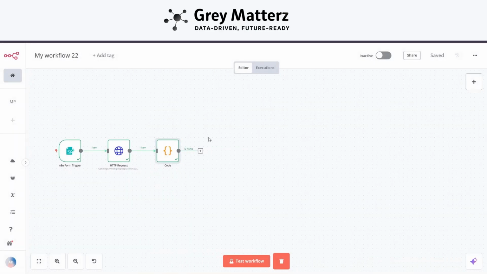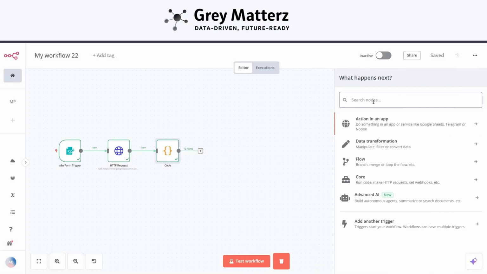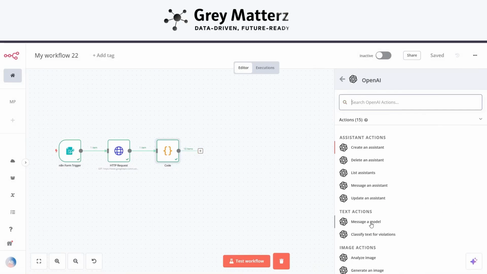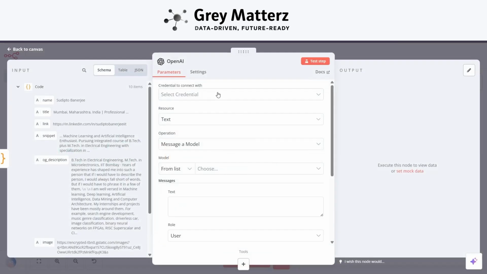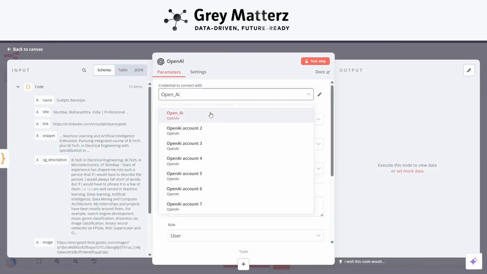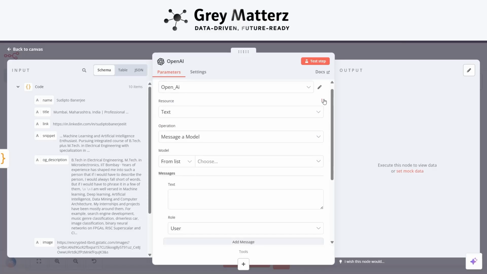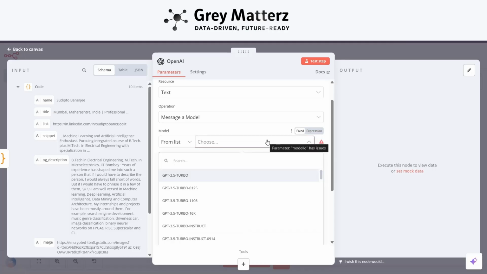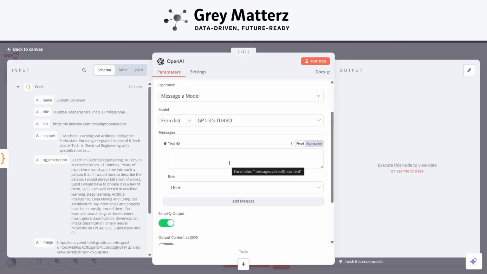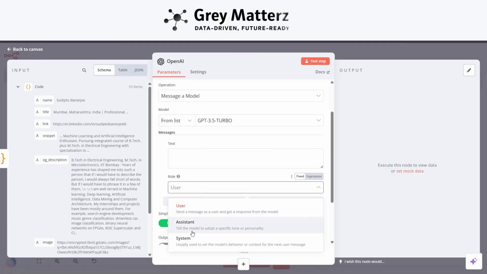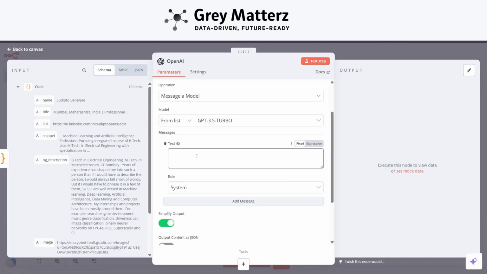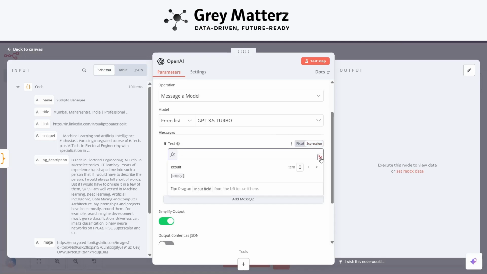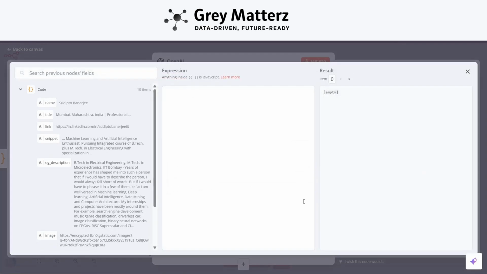The next node we will be taking is an OpenAI model. Here is the OpenAI model, and we will be selecting the message model. Here we have to select the credentials for your model. If you haven't created one, you can click on Create New Credential and enter your API key, and we don't have to touch this. This is okay. Here we have to select the model that we want to use. I will be using GPT-3.5 Turbo, and here we have to write our prompt. The role will be system. Here we have to write the prompt. I have already written it, so I'll just copy and paste this.